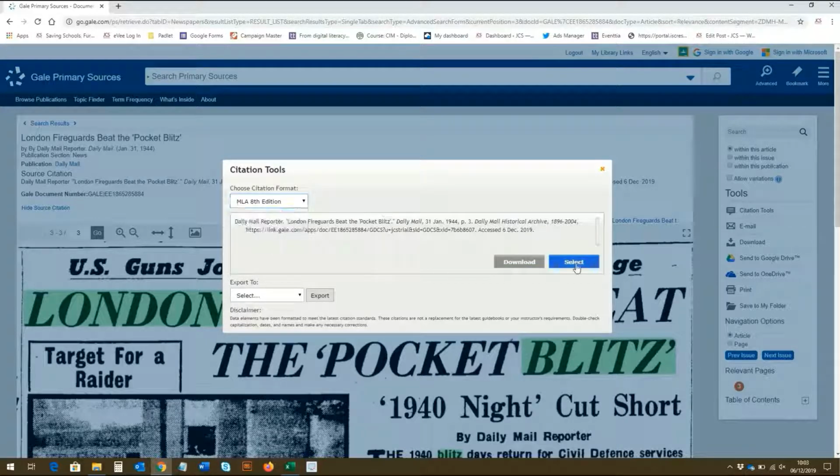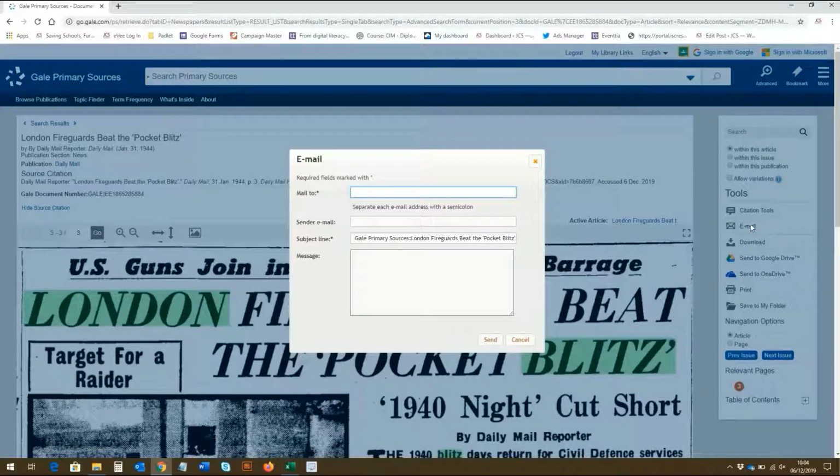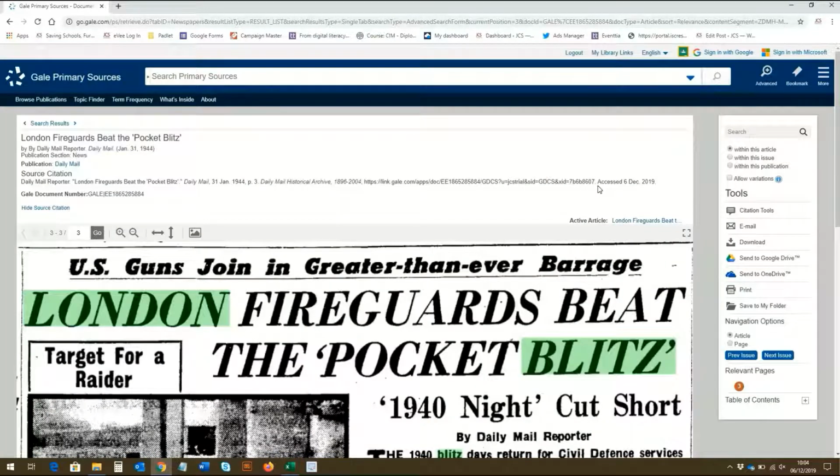Students can select the citation, download it, or export it. This helps ensure they have accurate references within their work. If we look down the side here, we have the option to search within this article, issue, and publication. Students can also email the source to themselves and others. This is a great tool for sharing publications during group work or for teachers to share relevant research with students. Students can also download the publication, send it to different drives, print it, or save it to their folder.